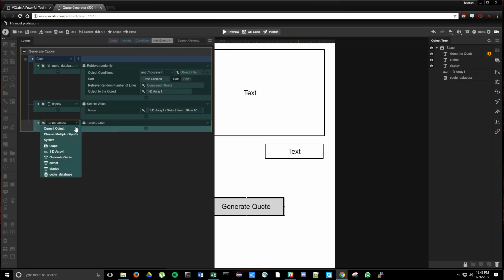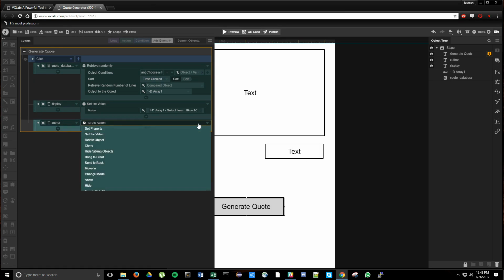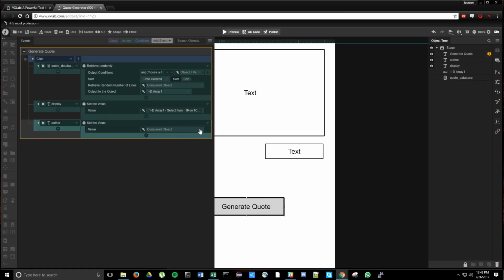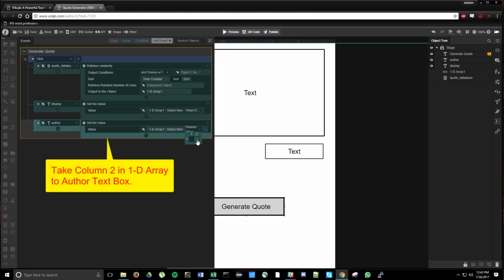And we want to do the same thing with the author as well. This author text field here. Target action will also be set the value. Object will be from the 1D array. Select an item, except this time it'll be column 2.